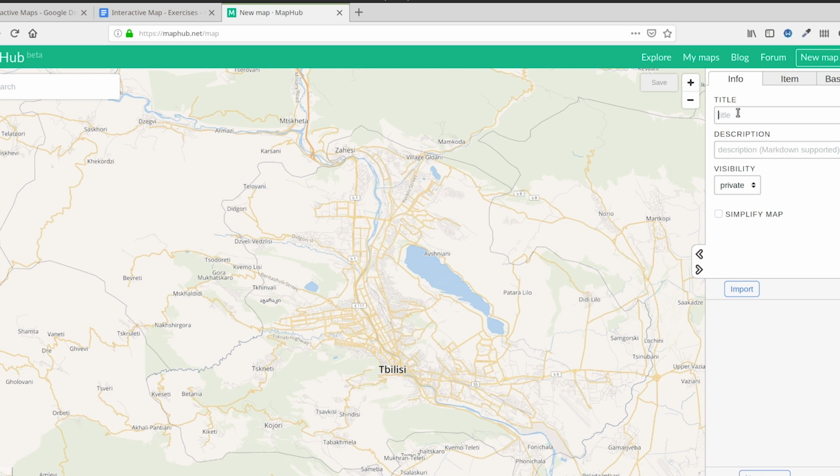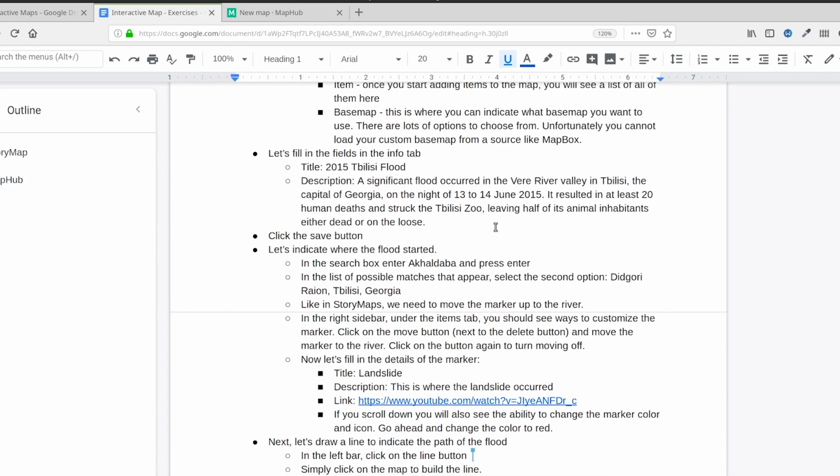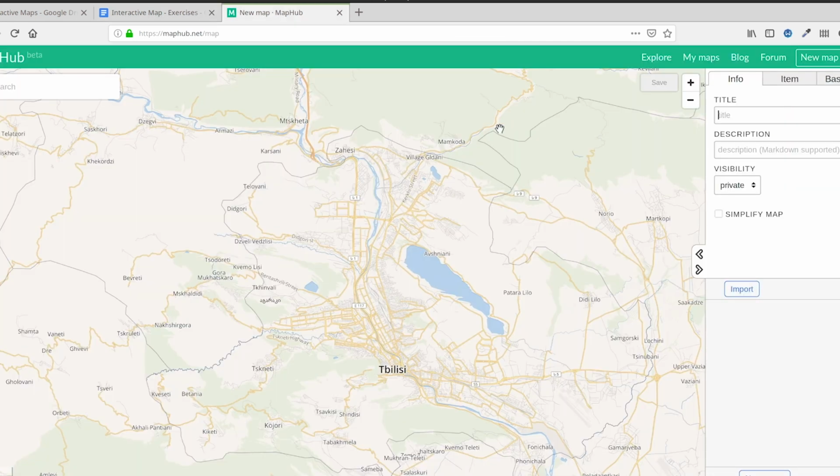So for now, let's go ahead and get started and let's give it a title. And again, all of the text is in the document, so you can just copy paste. So where is the start? Here it is. So the 2015 Tbilisi flood is the title.